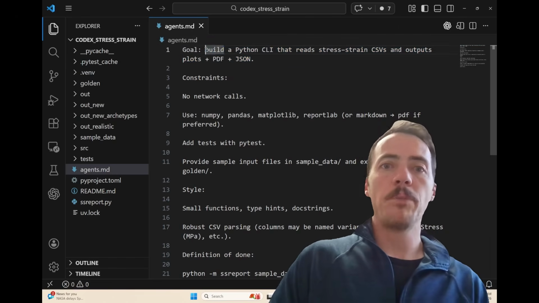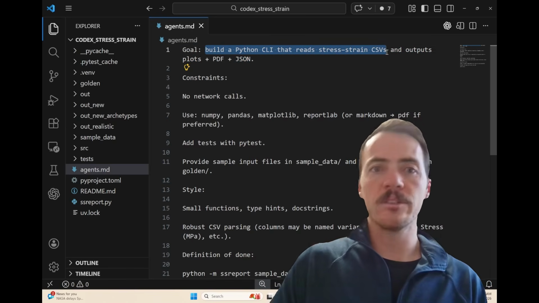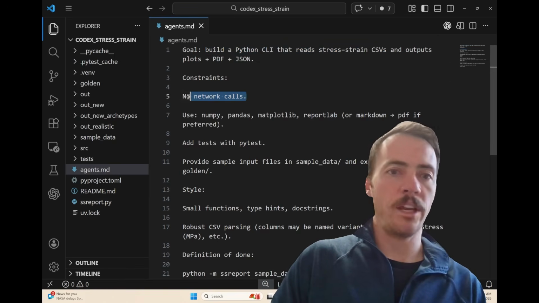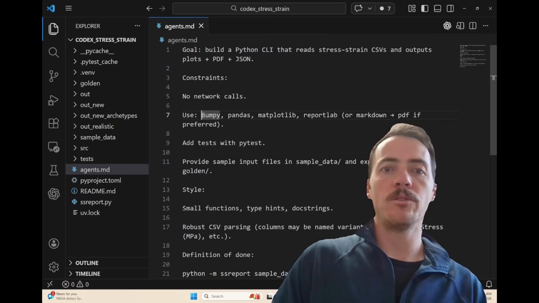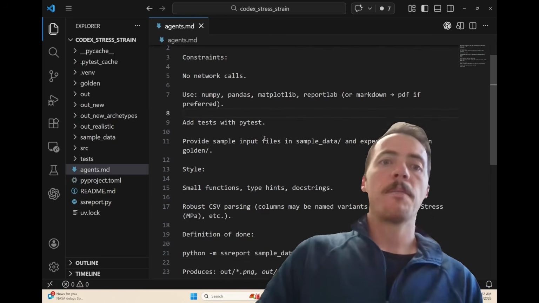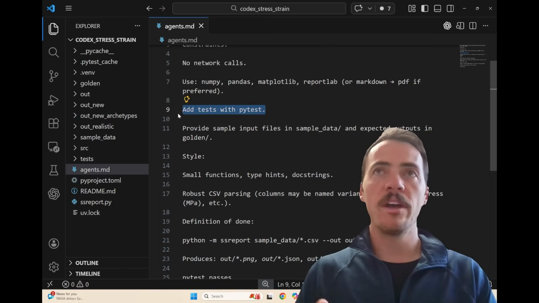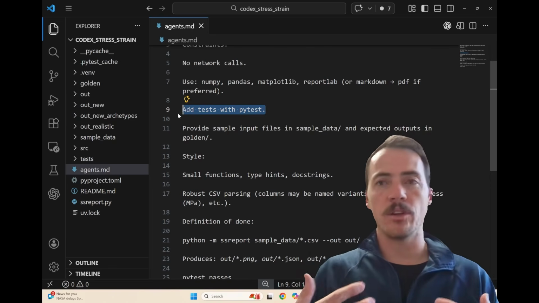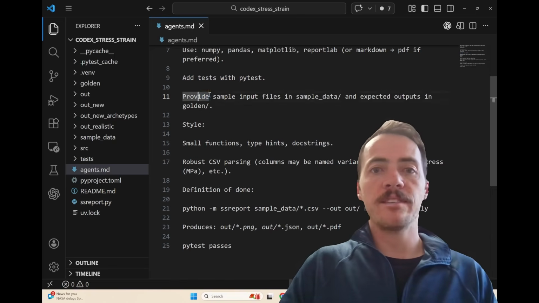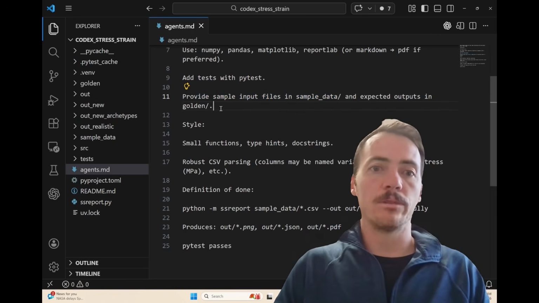I have goal: build a Python CLI that reads in stress strain comma separated value files and outputs plots, PDF, and JSON. Here's the constraints. I don't want any network calls. I want you to use things like NumPy, Pandas, Matplotlib, ReportLab for markdown to PDF if preferred. I want it to add tests with PyTest, which is a way of testing the program as it goes. So it doesn't just output something and then you have to look at it and see if it works. This allows us to build in tests as we go. Provide sample input files in a sample data folder and expected outputs in the golden folder.